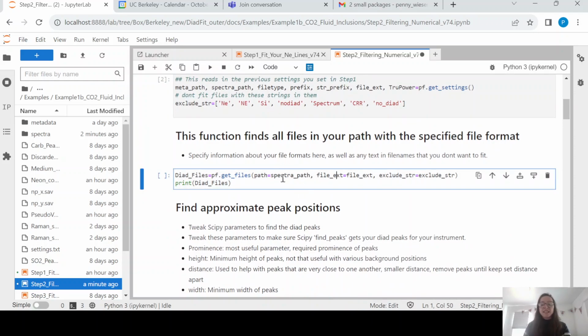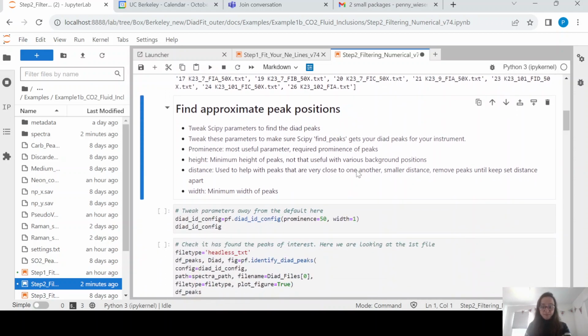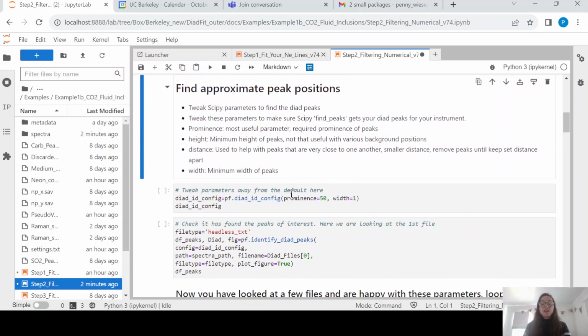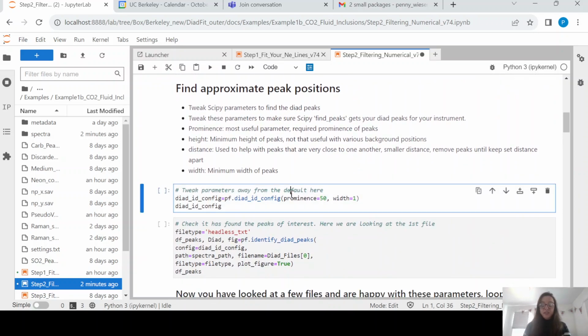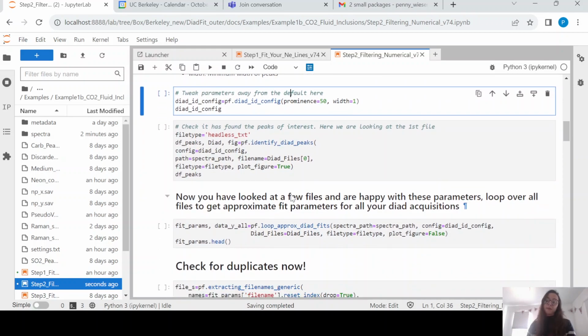So we're looking in this Spectra path for the file extension for all of the files except those including this string. You can see here is a list of the files that we are about to fit. What we then do is tweak a function which helps us find the approximate position of the diode peaks. This isn't fitting Voigt peaks to them, this is literally just using SciPy find peaks on the raw Spectra to say where approximately the peaks are.